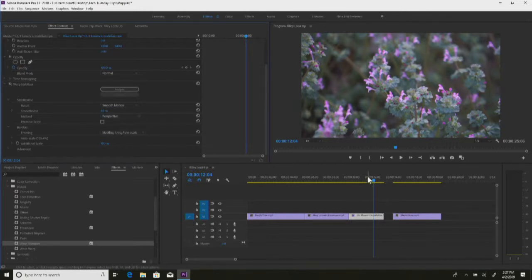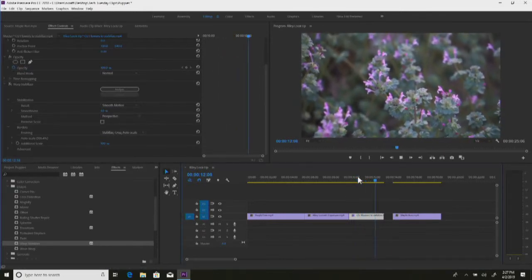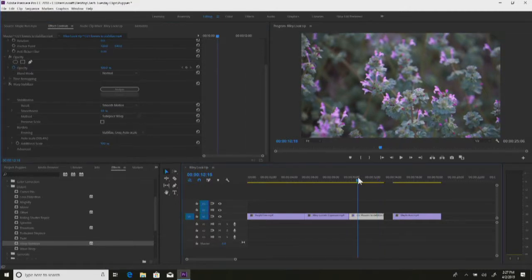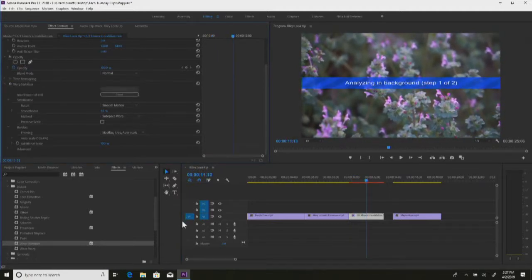So it even looks worse. Subspace Warp is really where you want to be, because what it's going to do is push all of that motion out to the sides, so stable that center. So from here, let's go ahead and click Analyze.